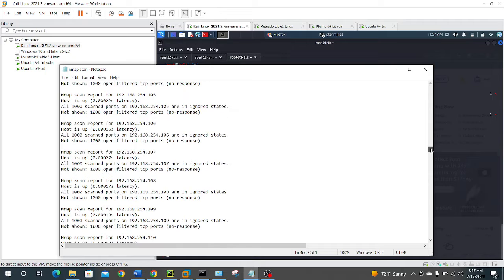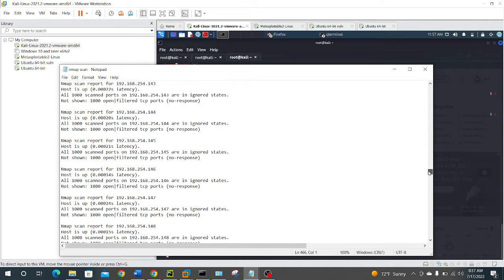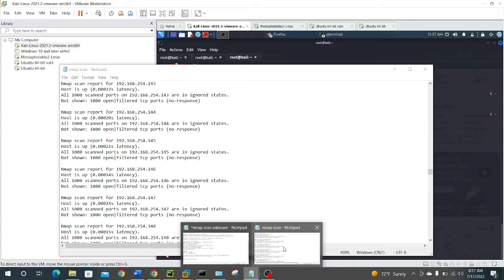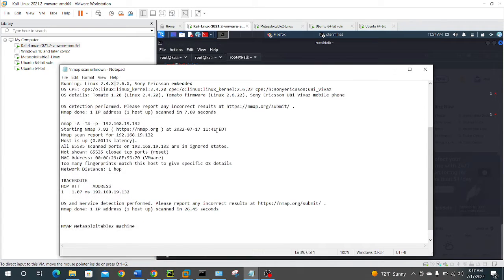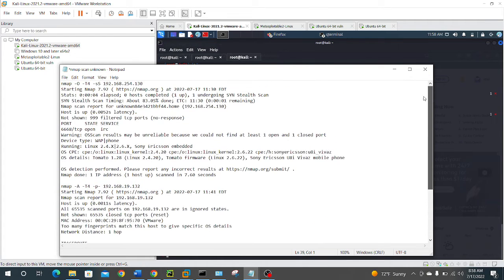But I did find one that was unknown, which I later scanned just to find out a little more about it, to see what exactly was running on it. But it didn't really give me a lot of information. So I went ahead and scanned that unknown host. It's up here, and I ran it with the -O flag, which should tell the OS, but I couldn't find it. It was named unknown.home, so I'm assuming it's probably some Google device or something that we have around.